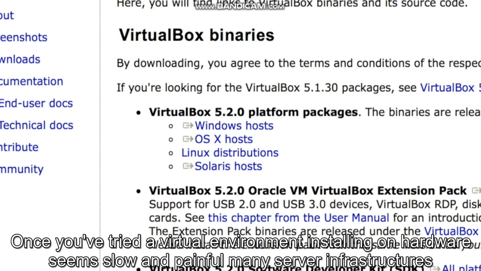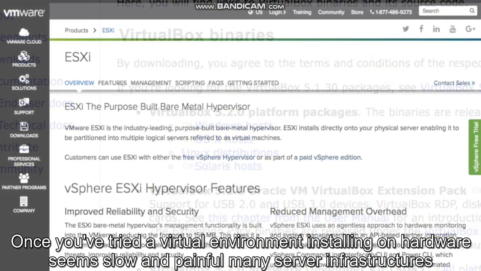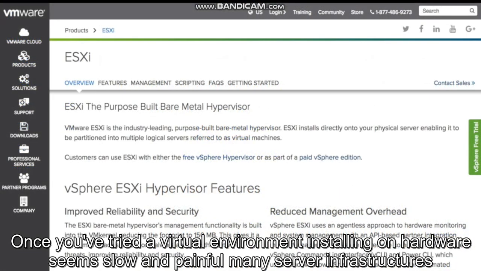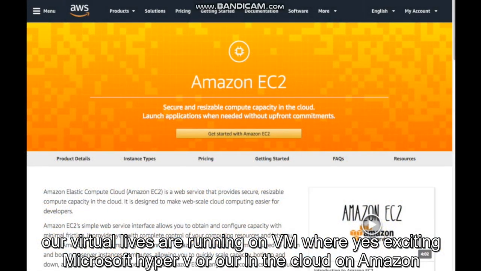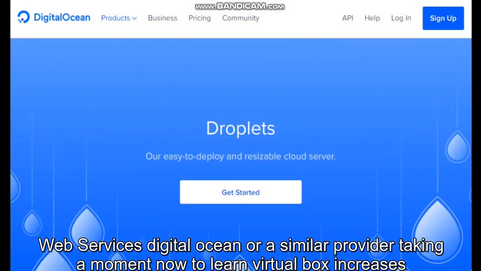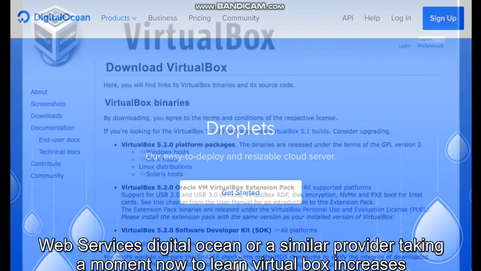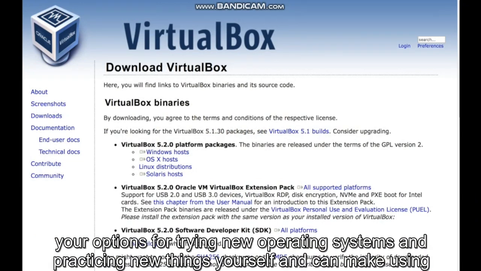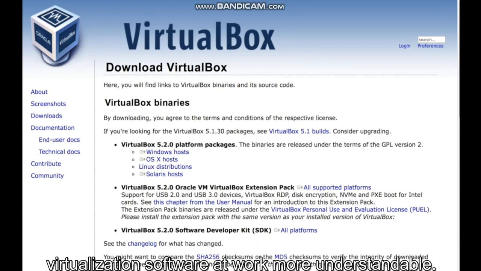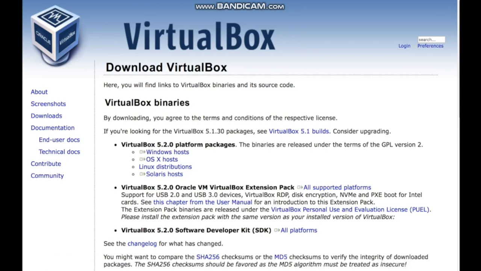Once you've tried a virtual environment, installing on hardware seems slow and painful. Many server infrastructures are virtualized, running on VMware ESXi, Microsoft Hyper-V, or are in the cloud on Amazon Web Services, DigitalOcean, or a similar provider. Taking a moment now to learn VirtualBox increases your options for trying new operating systems and practicing new things yourself, and can make using virtualization software at work more understandable.